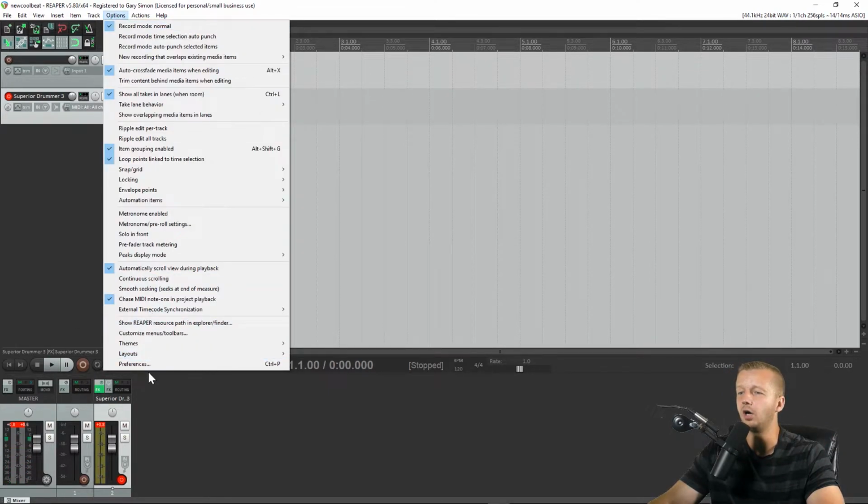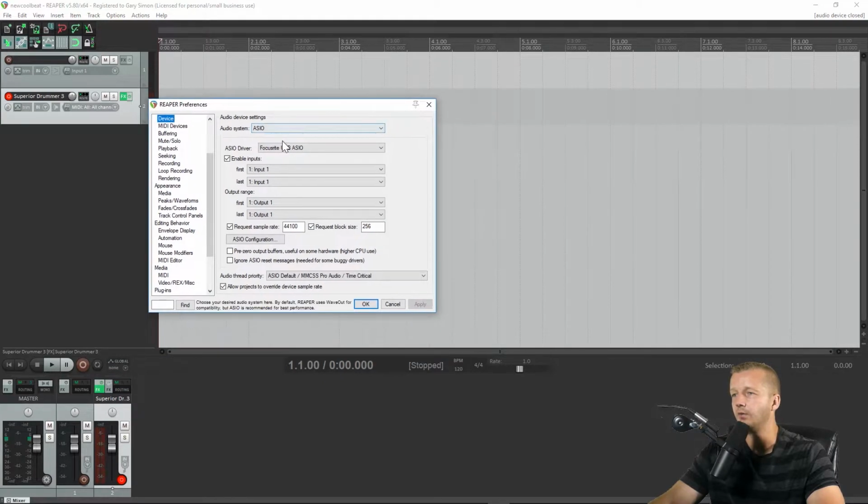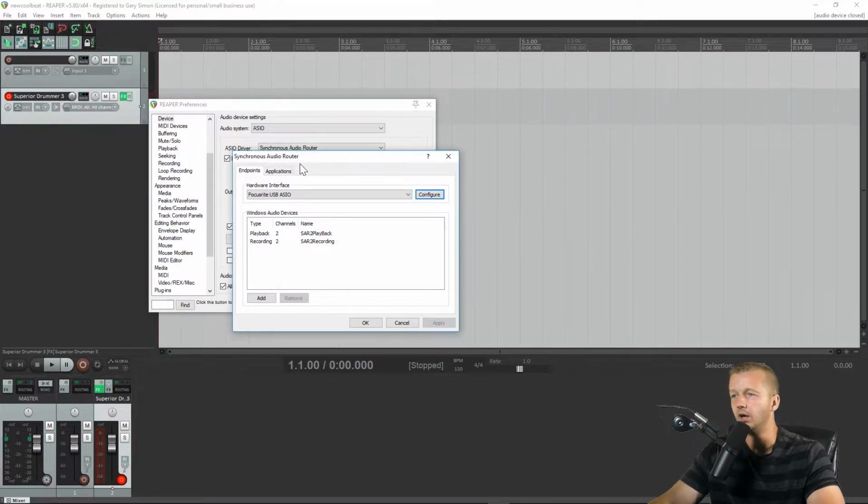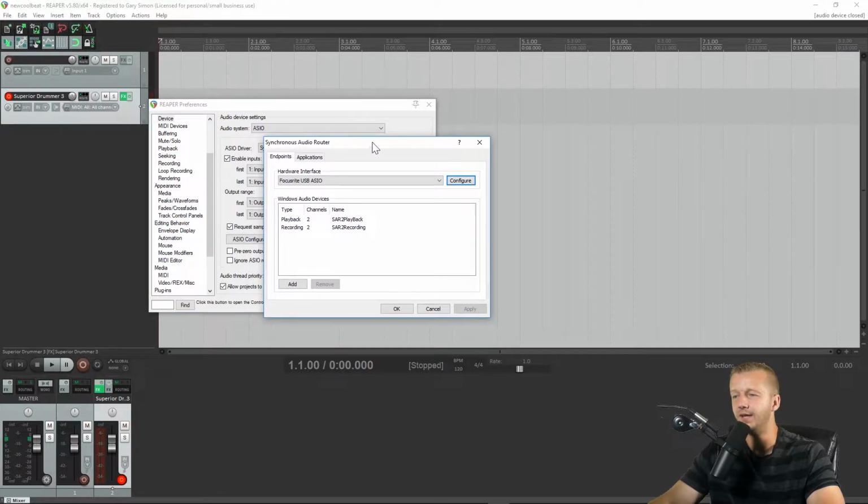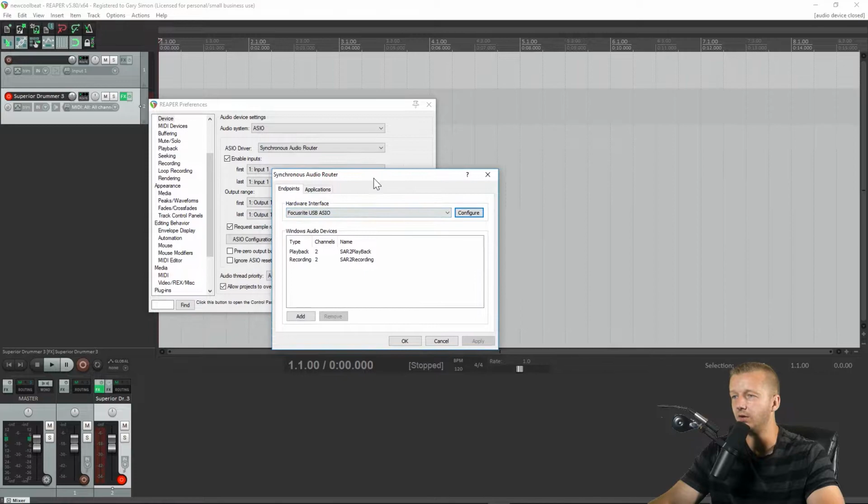So we're going to go back to Options and Preferences. And we're going to choose, after you have this installed, the Synchronous Audio Router. It should show up right there for you. Next, we're going to go to the ASIO configuration. All right, so when you look at this particular dialog, it's not going to have these 2 playback and recording types added. It's going to be blank.